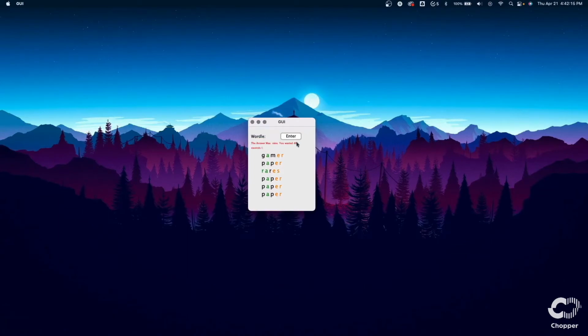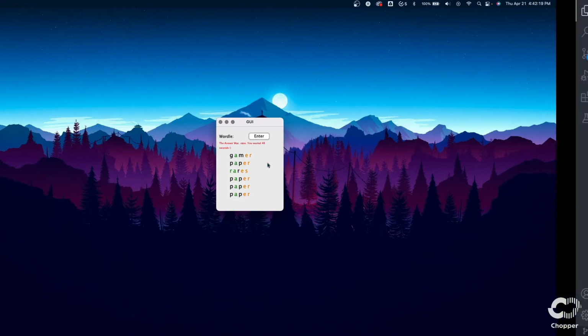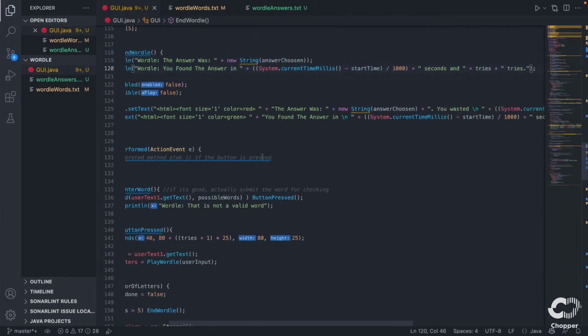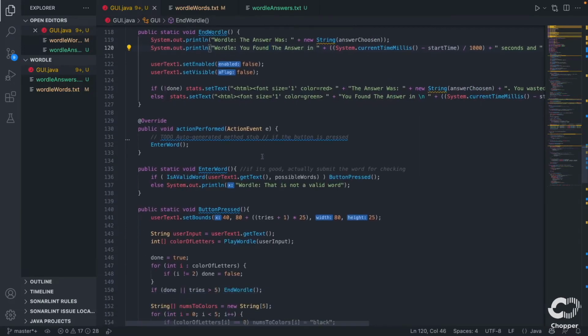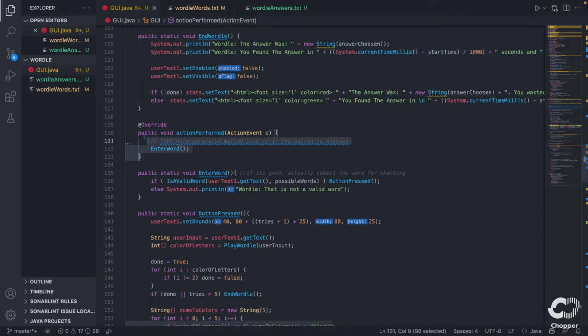If you lost, it says you wasted 48 seconds. If you won, it says it took you this many seconds and this many tries. So you can see how I did that here. Pause the video whenever, or look at my GitHub. The code in here gets run every time you press enter.